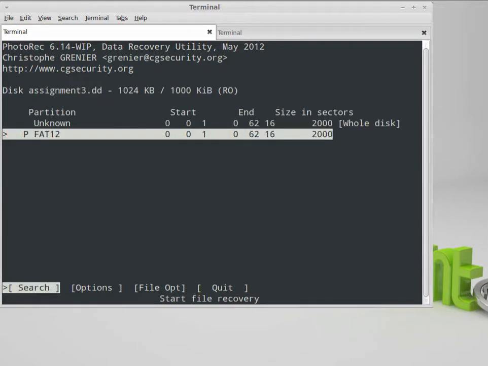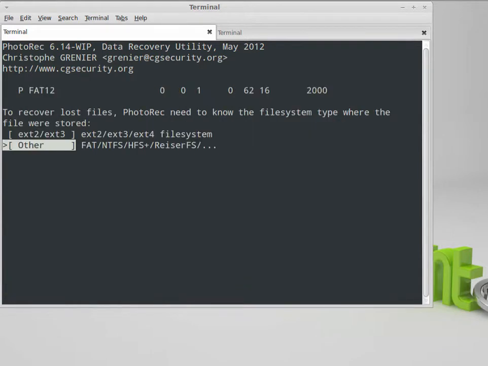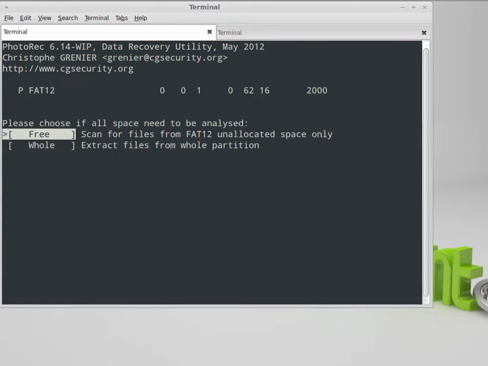This partitions as a FAT12. And notice that we have search selected on the bottom left-hand side, and it says start file recovery. To recover lost files, PhotoRec needs to know the file system type. Notice that the top is for Linux, and the others are for non-Linux based systems, but it includes FAT, so we can click Other. Scan for files from unallocated space only, or extract files from the whole partition. We can select either of those because they're deleted files, but we'll select free.